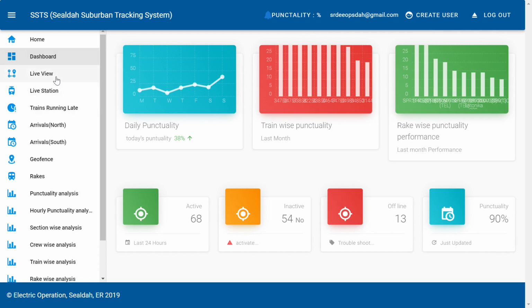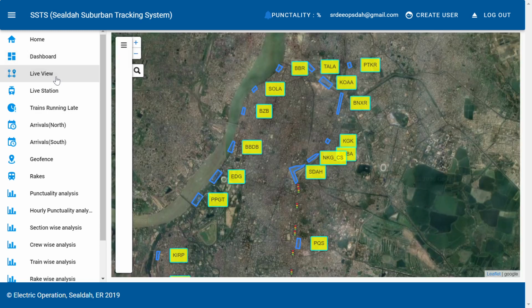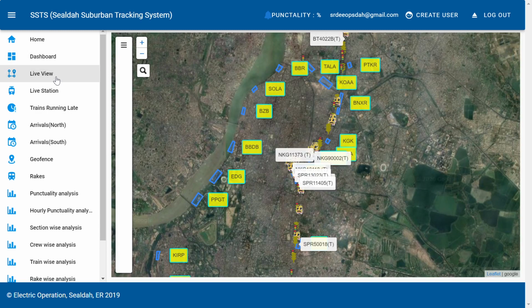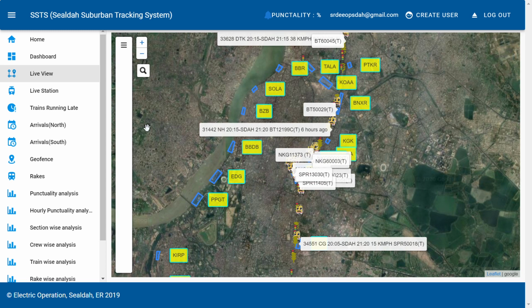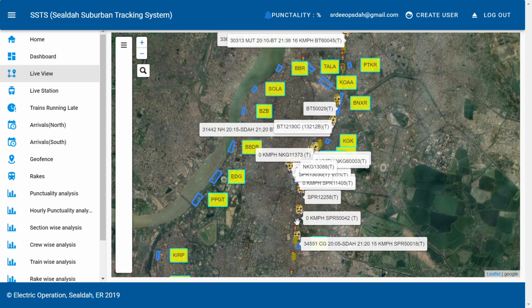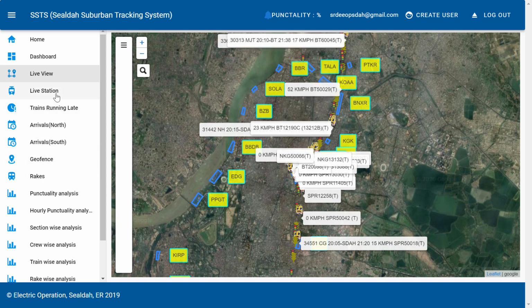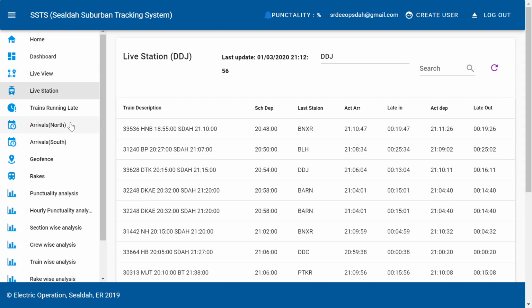Then there is live view, where you can view the trains live. The resolution of the data is just 3 seconds, so you can see the live movement of trains. You can see live stations, means if you choose a station, it will tell you the upcoming trains.